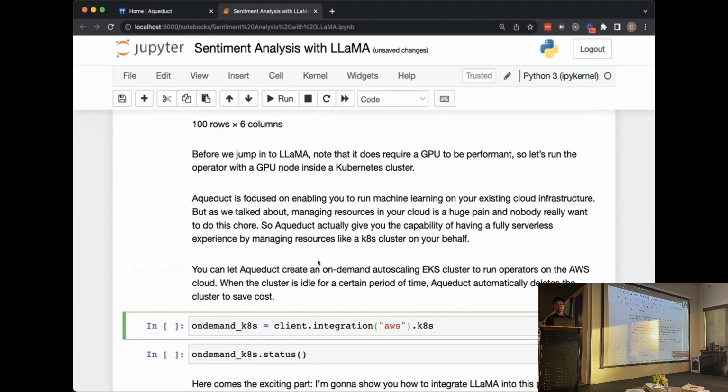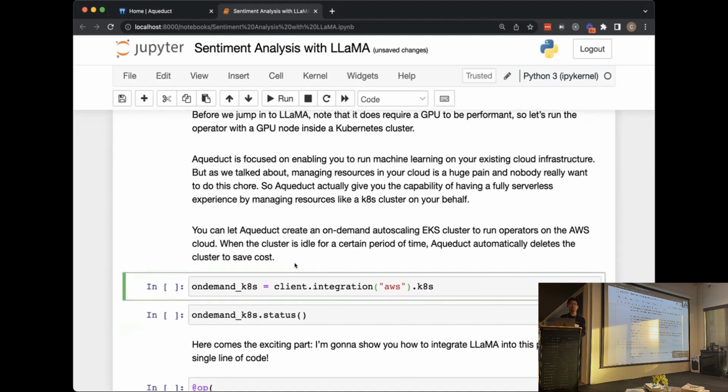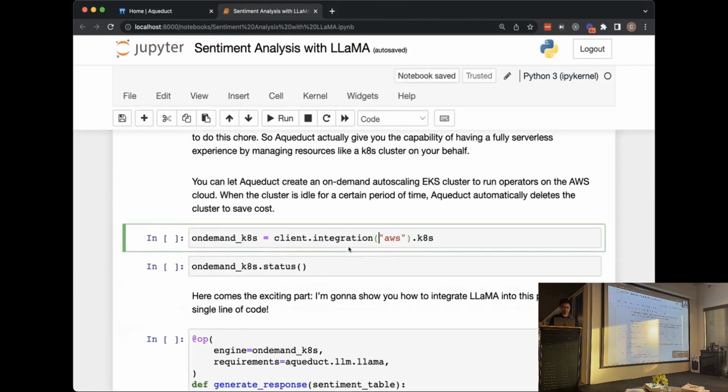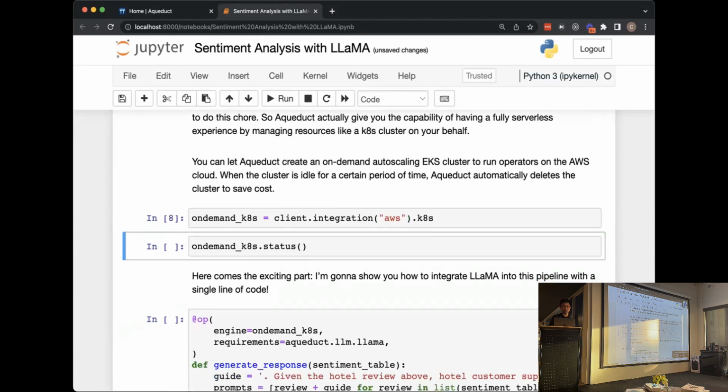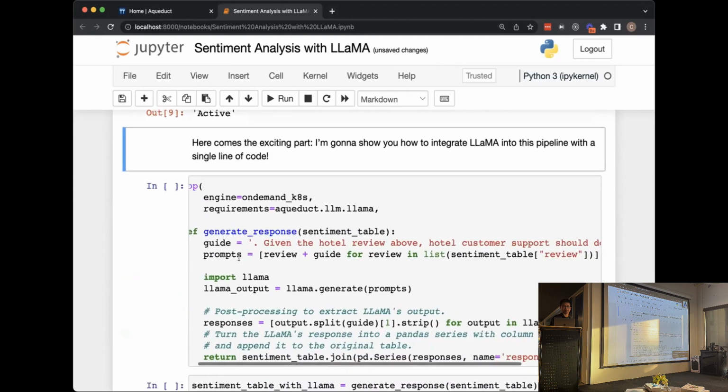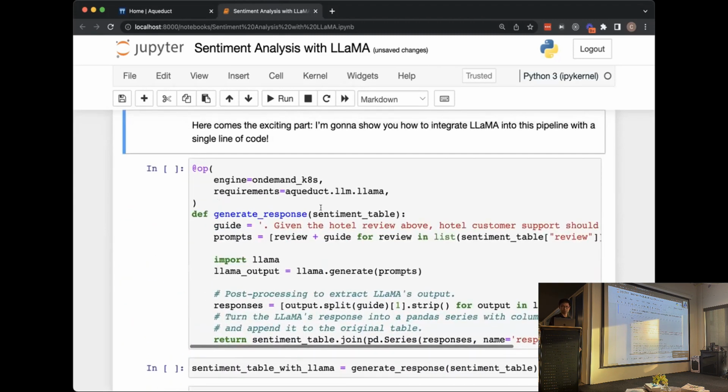We talked about how Aqueduct is focusing on enabling you to run machine learning on your existing cloud infrastructure. But as we also talked about, managing these resources in your cloud is actually a huge pain, and nobody really wants to deal with this kind of chore. So we give you the capability of having a full serverless experience by managing these resources, like a Kubernetes cluster, on your behalf. Here, you can let Aqueduct create an on-demand auto-scaling EKS cluster just by doing this. Once we connect to this integration, we can inspect the status, and we saw it's active. And then we can just use this engine in our Llama operator.